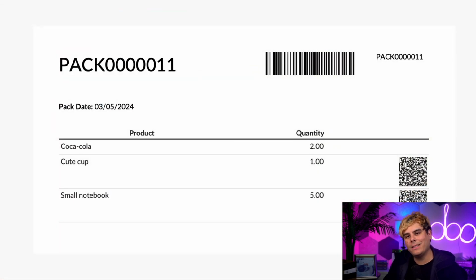With that in place, a single scan of a barcode will tell my boy Steve what products are inside any sealed package. Then Odoo will tell him which sales order the package actually fulfills. It's pretty awesome. Now, enough chit chat.